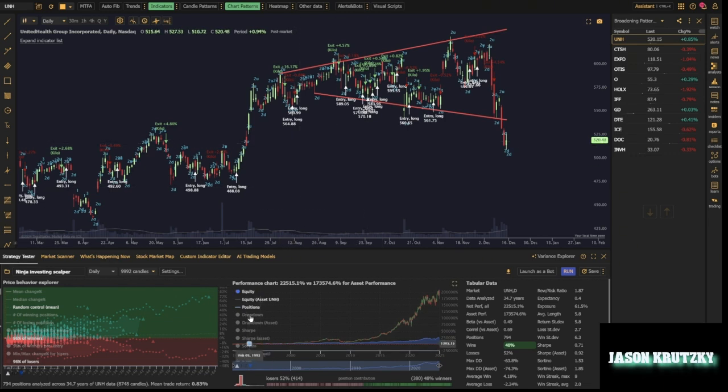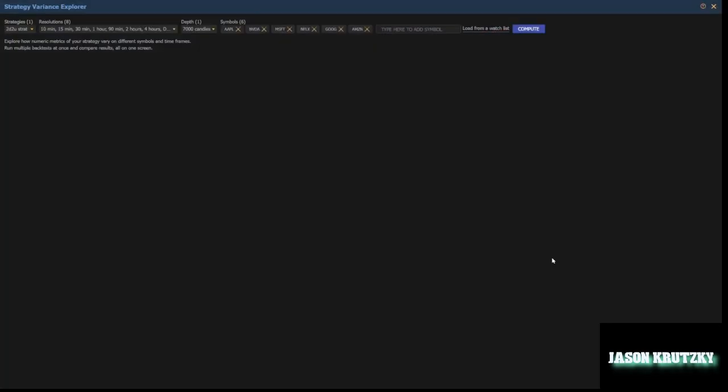Once I have a strategy built that I'm really interested in, I could save it. So we'll call it 2D2U strat and say save. And then when I open up the Variance Explorer, it's going to open up that strategy, or preset that strategy for me. And then I have resolutions, depth, and symbols.